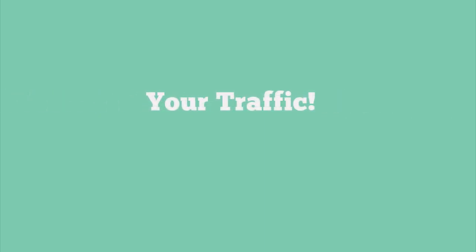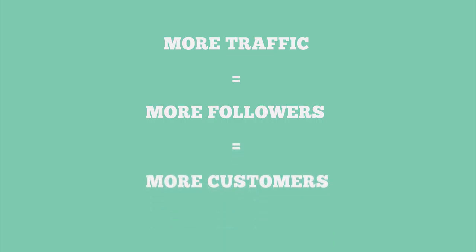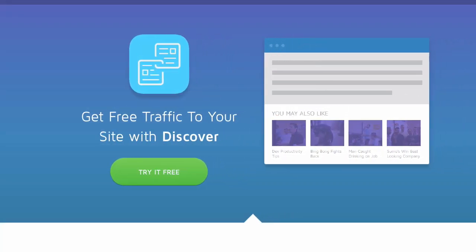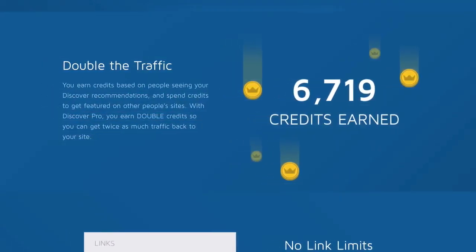How much traffic you're getting, period. More traffic equals more followers, equals more customers, ultimately equals more money. Simple, right? This little tool gets you free traffic to your blog every day. It's called Discover, and it's SumoMe's newest tool. It's dead simple to set up.